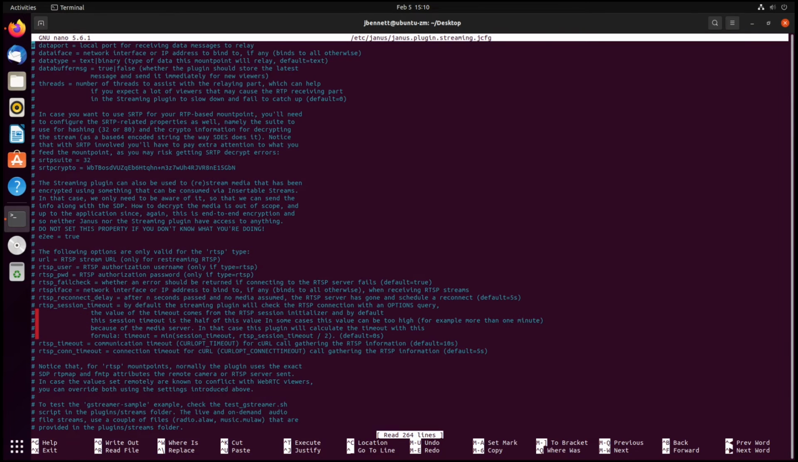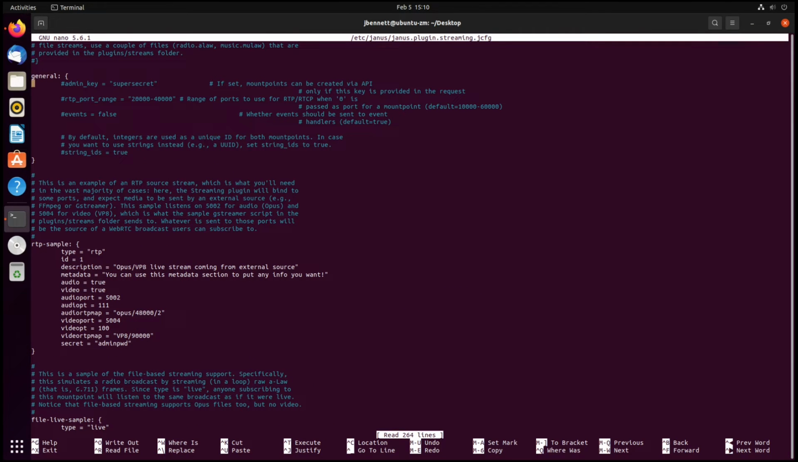janus.plugin.streaming.jcfg. And the thing that we want to do here is under general, we need the admin key set, but we want to set this not to supersecret, not to a pre-populated key. That's a bad idea if you're going to put this out on the internet somewhere. We will use our any old thing key, which again, don't use that exactly. Go generate a 16-character random password.